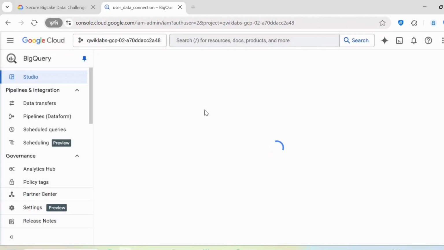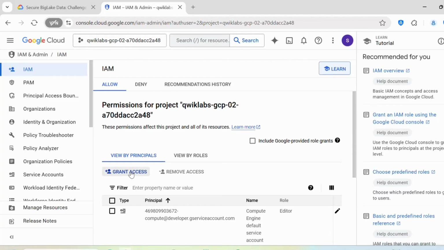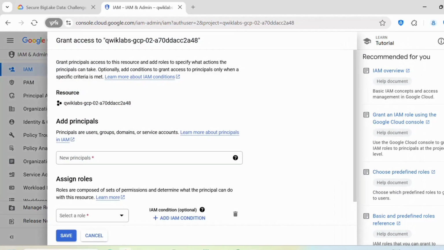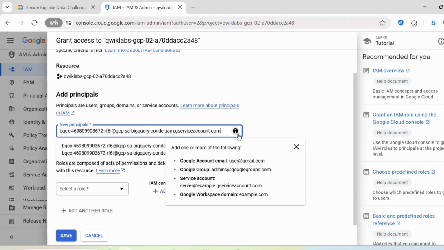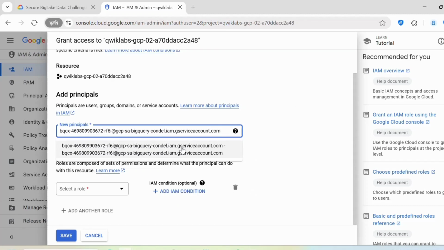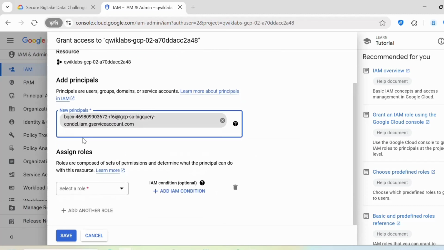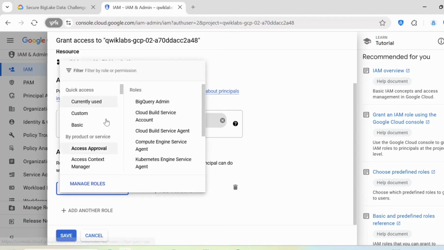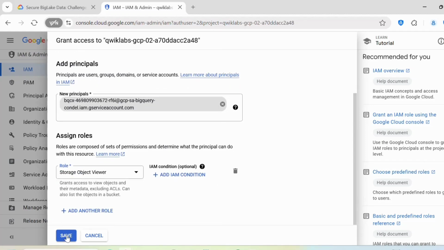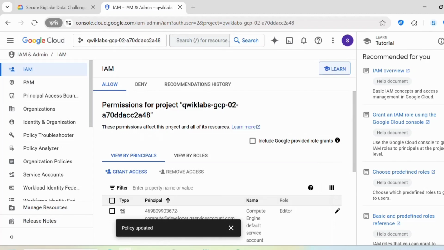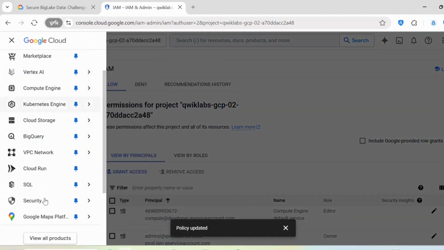Go to IAM and admin. Here you need to click on grant access. Under add principal, paste that service account name. Once you paste that service account name, you need to assign a role for this. So click on this, select a role. So we need to grant this storage object viewer. This will grant access to view objects and their metadata. So let's select this. You can save this. Once that is done, we can head back to BigQuery.